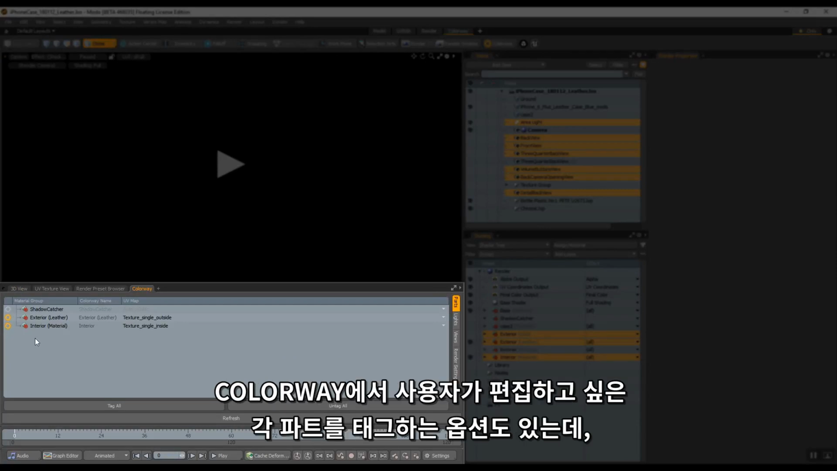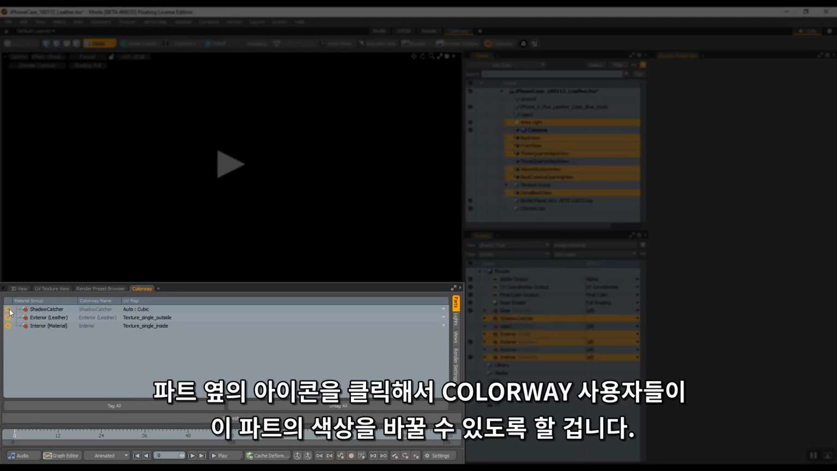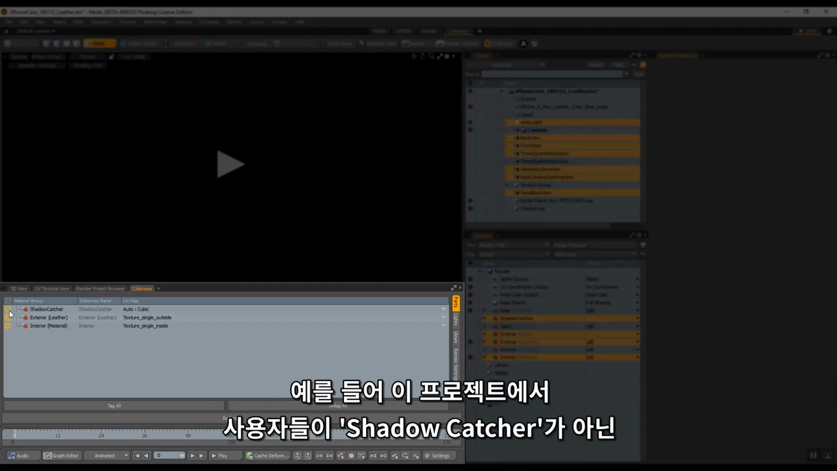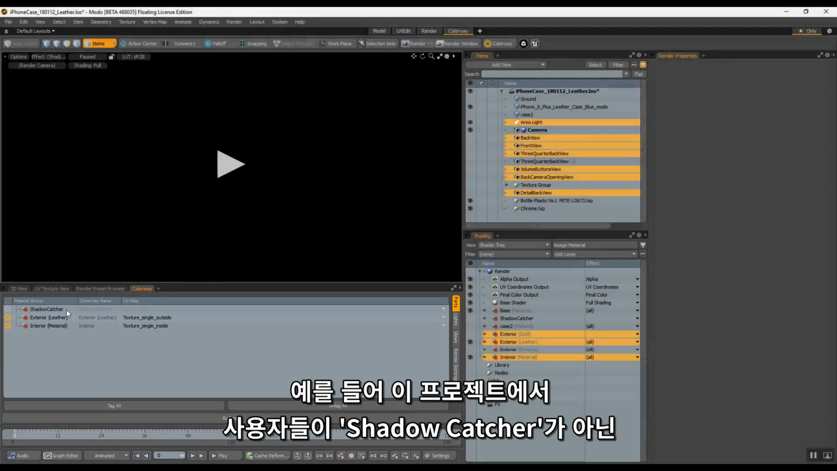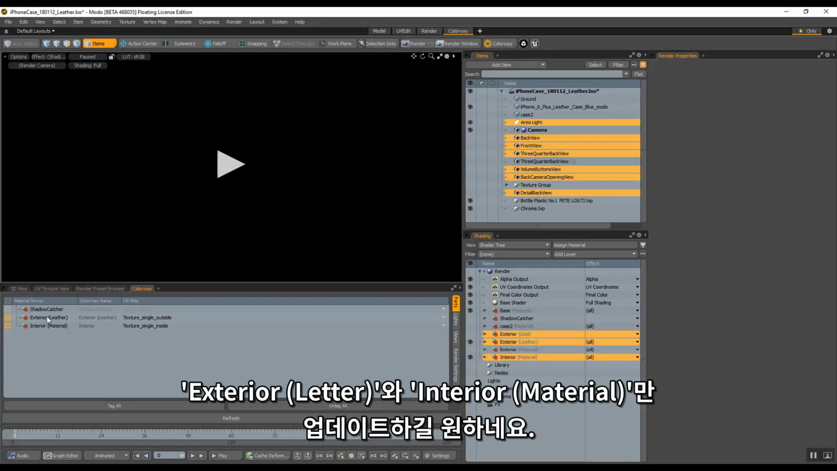It gives me the option to tag each of the parts that I want the user to be able to edit inside of Colorway. By clicking the icon next to those parts, I'm giving permission for the Colorway user to change the color. So, for example, in this project, I don't want the user to be able to update the shadow catcher. I only want them to be able to update the exterior leather and the interior material.